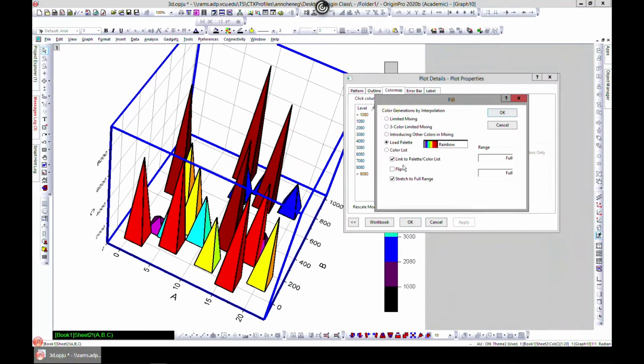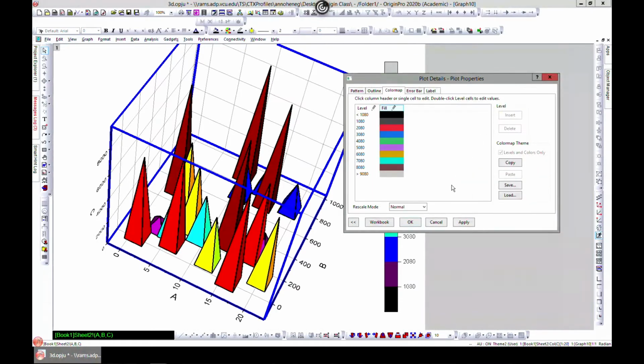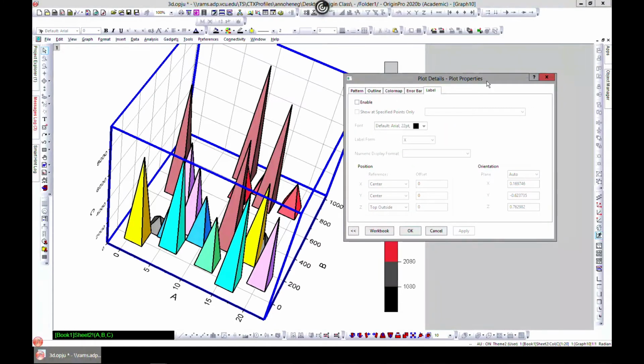You can also change the fill. So this is, the rainbow has been selected, but you can go to color list and choose your own colors. So I like Kelly 13, I use it a lot, and you can apply and it changes. If you have error bars, you can also add them. We didn't add error bars, and you can also add labels.